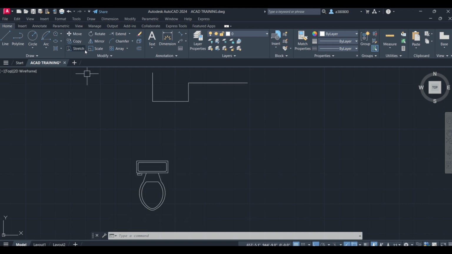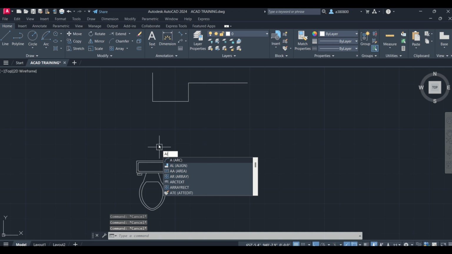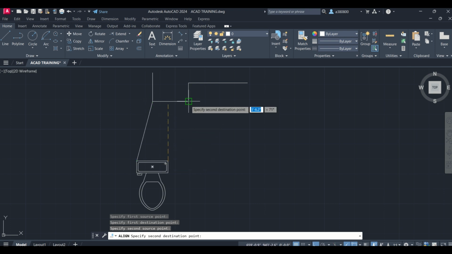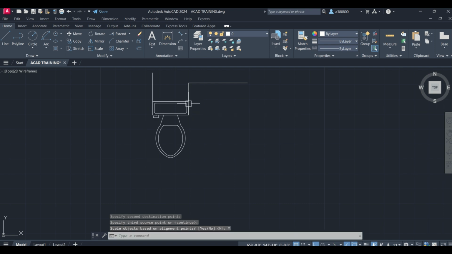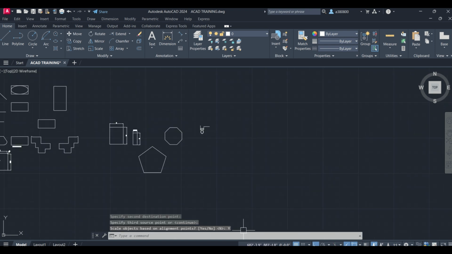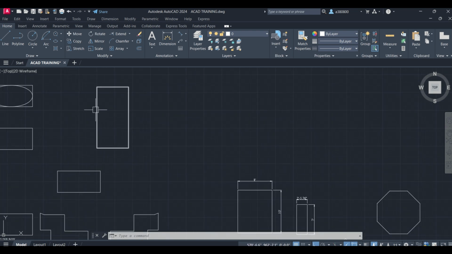So what I will be doing, again, align command, enter, select the seat or whatever the object is, enter. Now it is asking first source point is this one, alignment point is this one, second source point is this one, alignment point is this one. Then press enter. Yes. See, now the seat is exactly the dimension you want, right? So this is how you can use the align command. I hope this is clear to you, right?